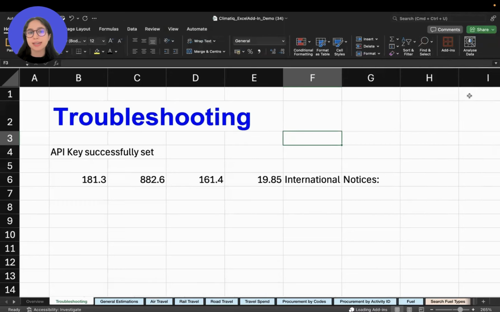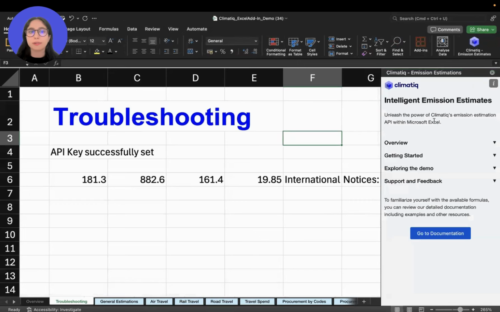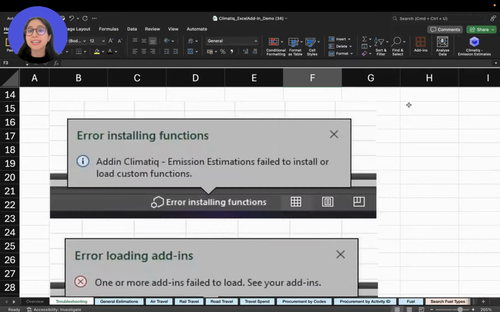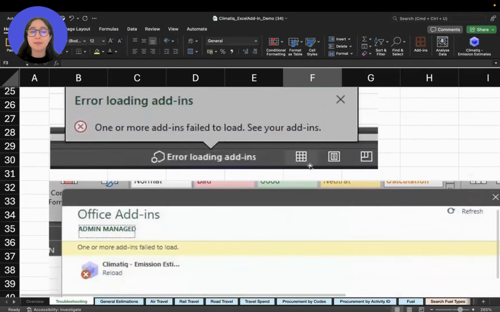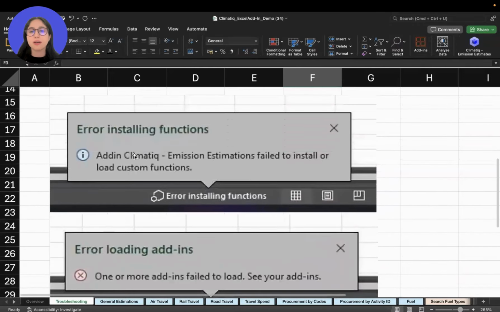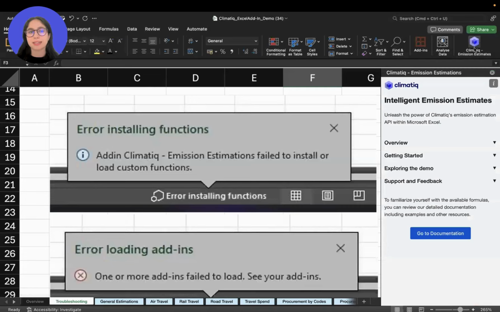The next error is an error loading add-ins or error installing functions message that will look like the following screenshot. This means that there's most likely an internal company firewall blocking the add-in and the resources required to load it. First, try clicking the add-in so it can self-initialize. Alternatively, you can delete and reinstall the add-in as demonstrated in the last error covered in this video.